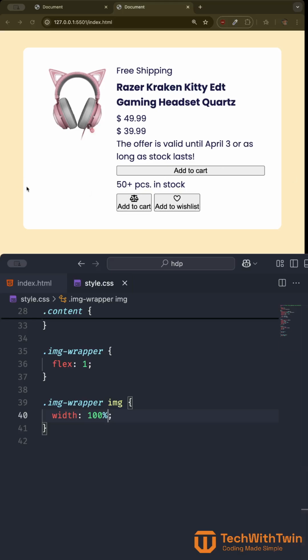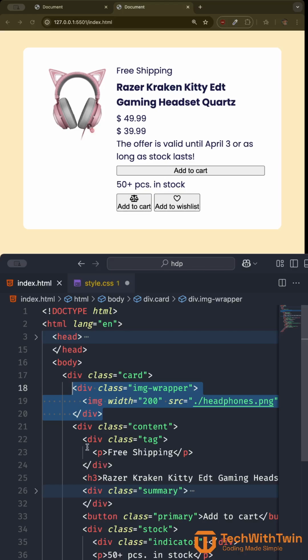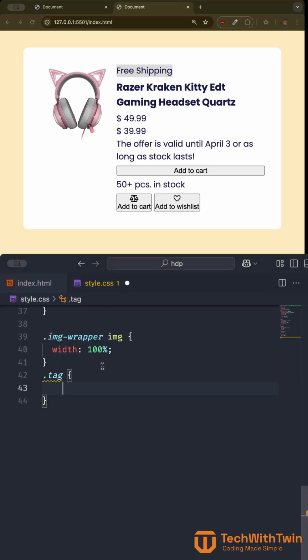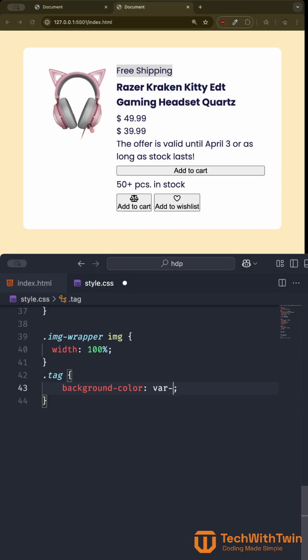All right, so that's it for the columns. You can also use grids here, but in my case, I didn't want to use grid. They're a bit complex to work with. The next thing is that we want to style the tag. This is the tag we are talking about. So what we need to do in the tag is give it the background color of our blue color.